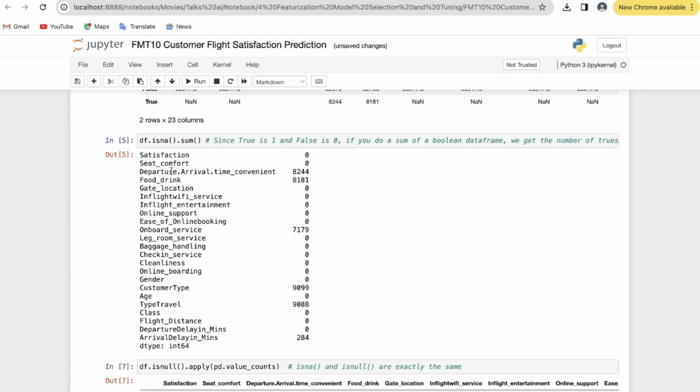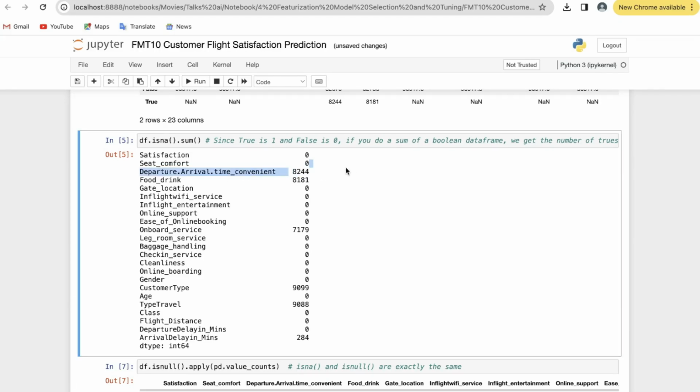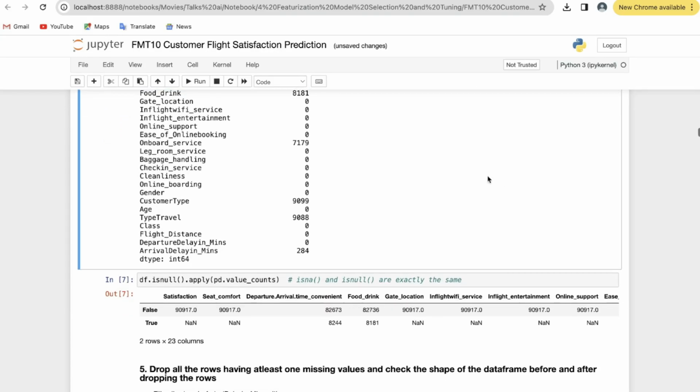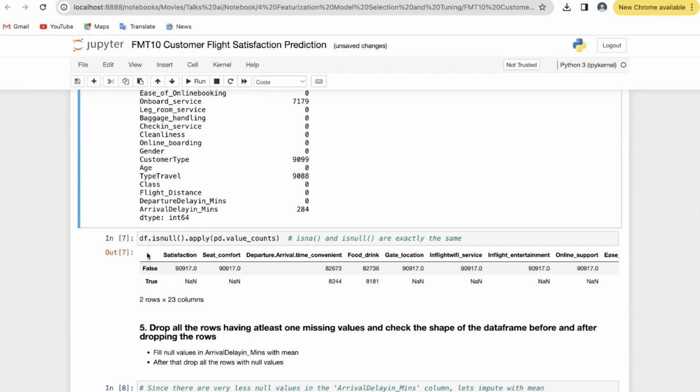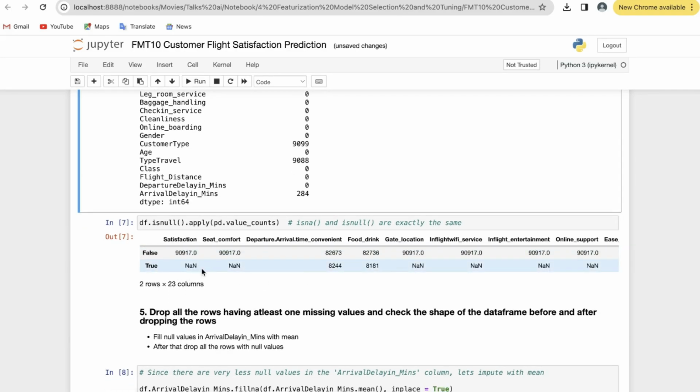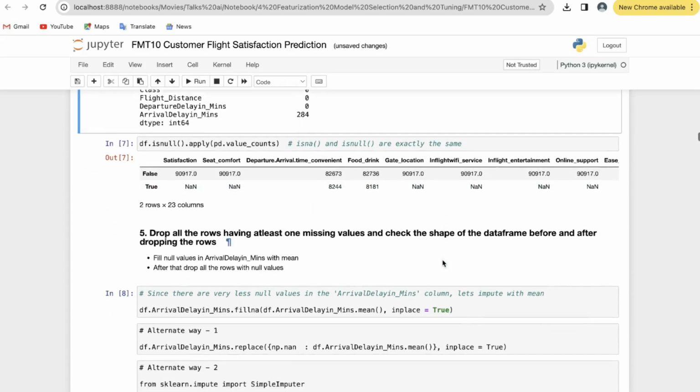So like departure, arrival time convenient, we have 8244 null values, right? Or we can say NA values. Since true is 1 and false is 0, if you do a sum of a boolean data frame, we get the number of trues in each column, right? So here we get all the sums. Now we are doing df dot isNull dot apply pd dot value counts. So isNA and isNull are exactly the same. Here you can see this time for true we got all the relevant NAs.